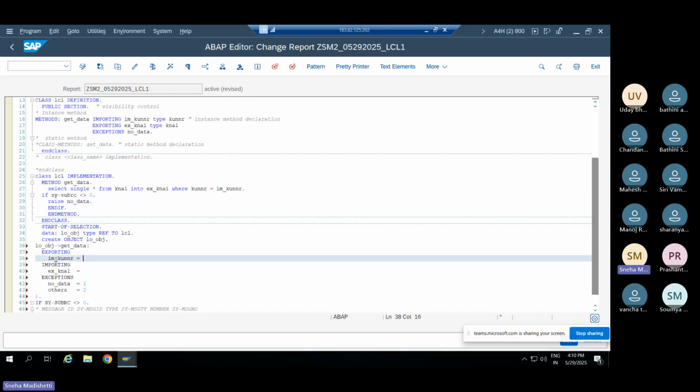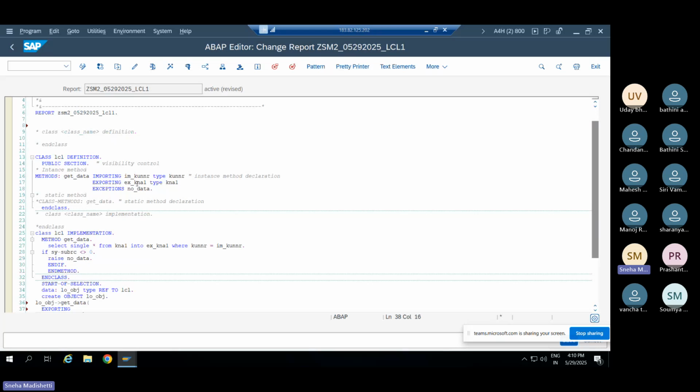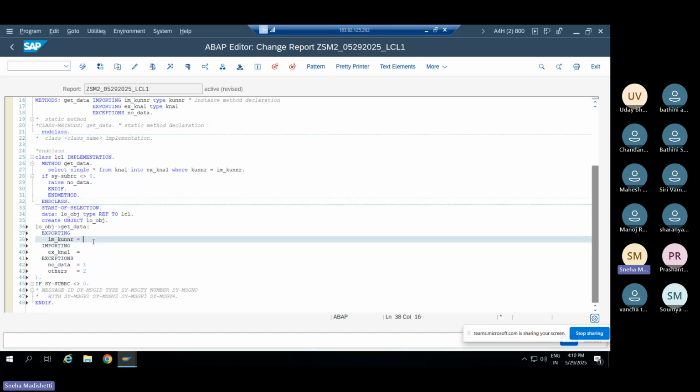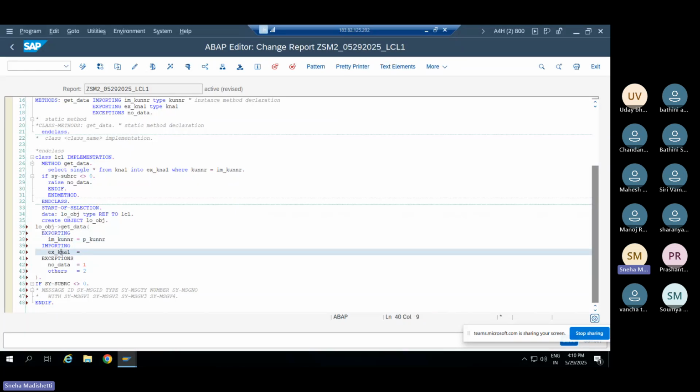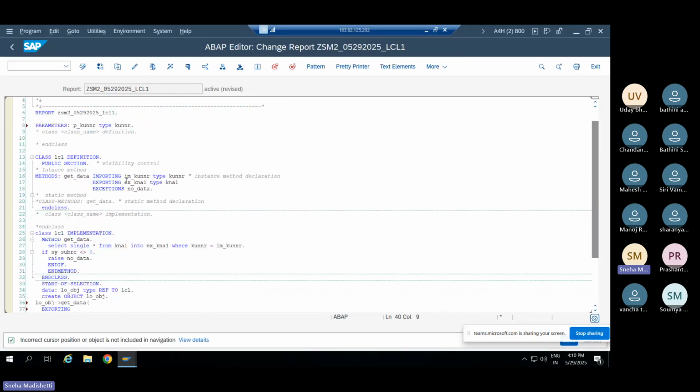So here, Kunar is nothing but an input parameter. So I have to create an input parameter. To create an input parameter, I use parameters, and take the parameter name like Kunar, type Kunar. This Kunar I will pass to the input parameter. Next, the export parameter. What is its type? The export parameter is of type KNA1.